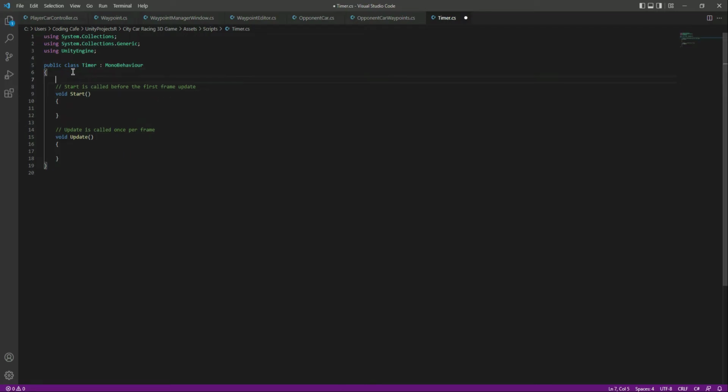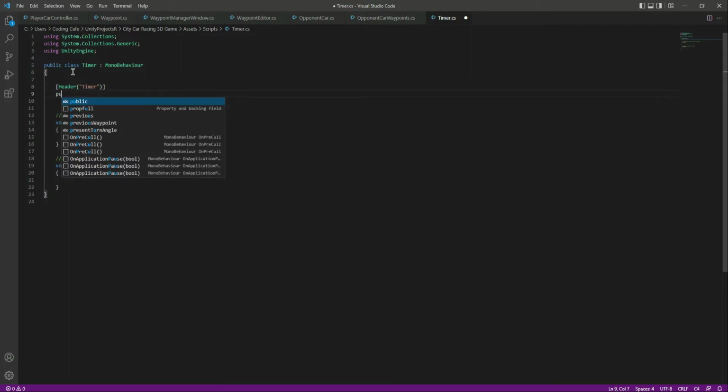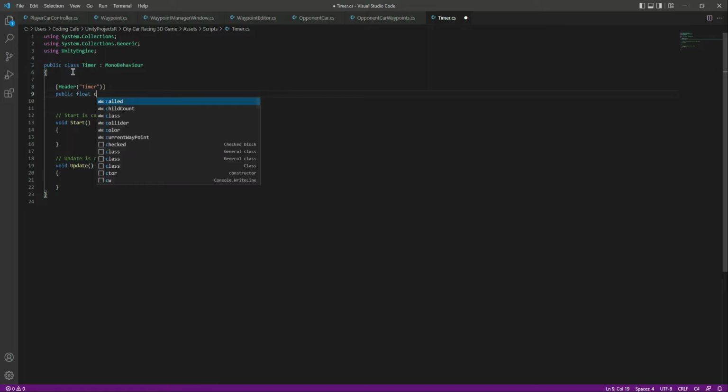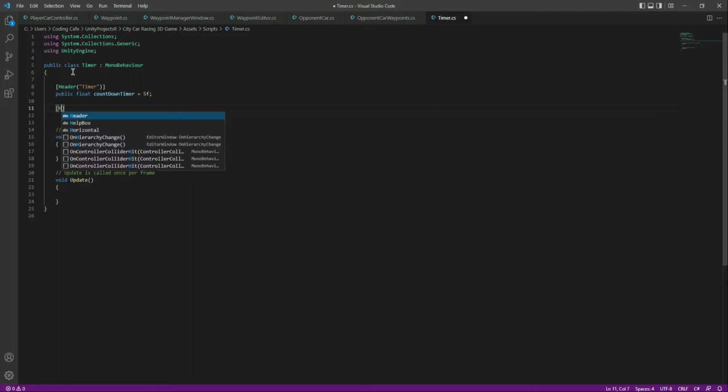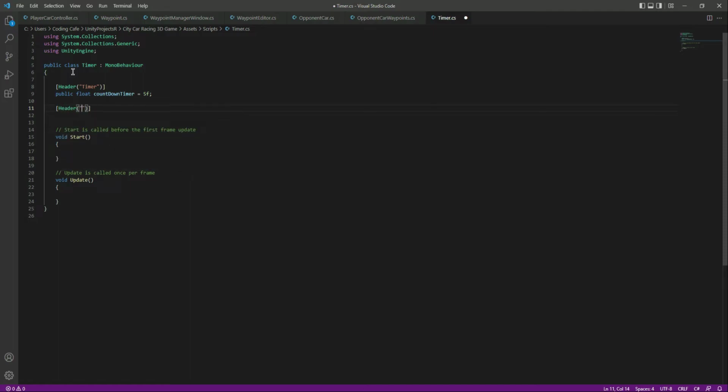So for doing that, right here at the top, let's add a header by the name of timer. And first of all, we will create a public float by the name of countdown timer, and this will be equal to 5f. After this we will create another header, and this will be things to stop. And what we want to stop, we want to stop the opponent car and the player car as well.